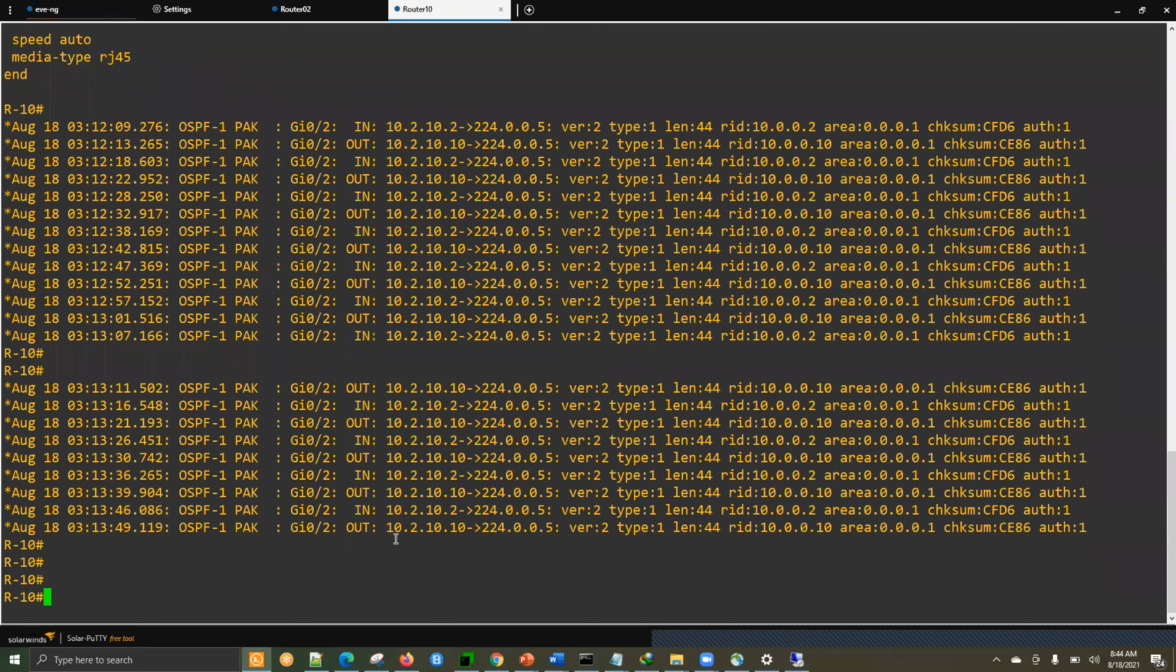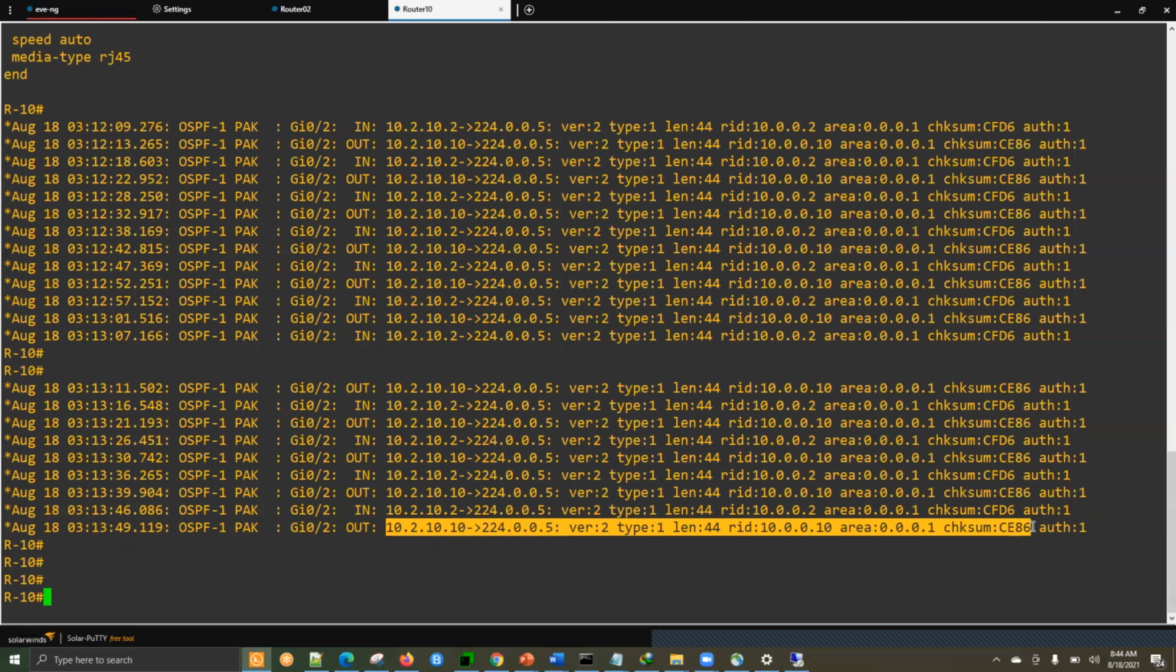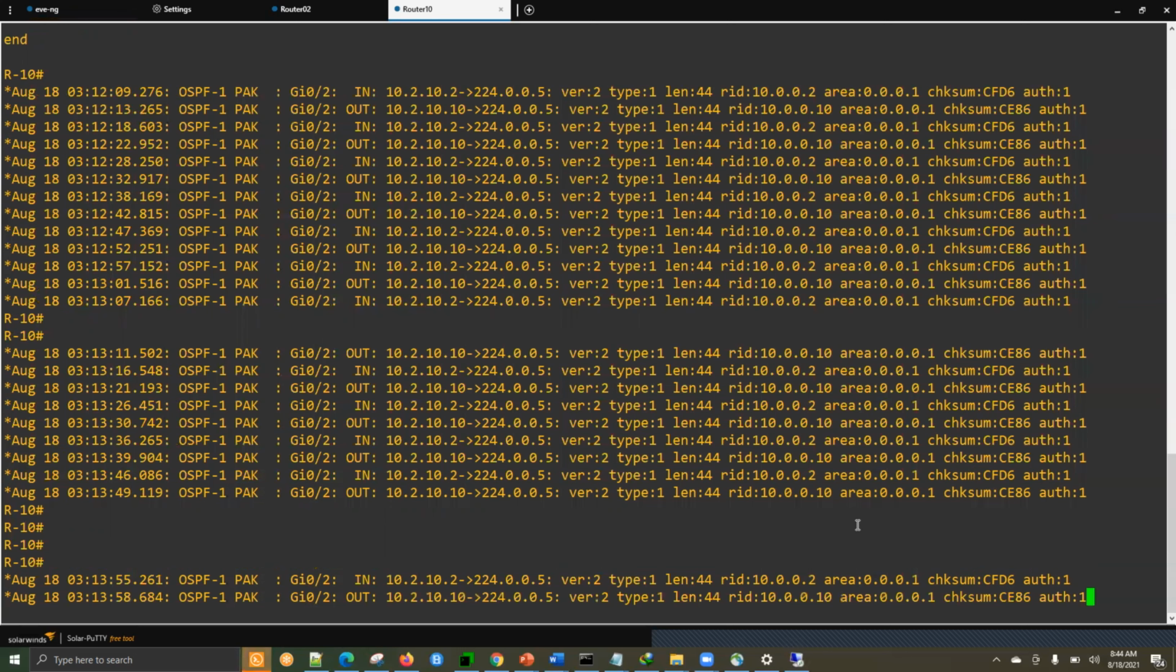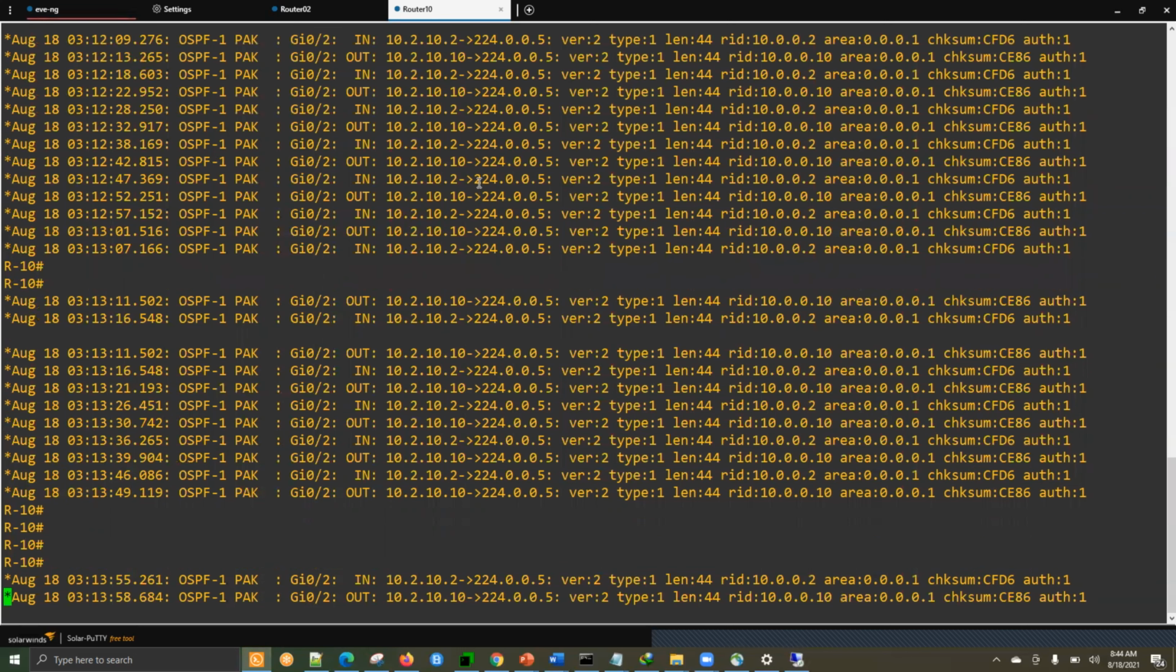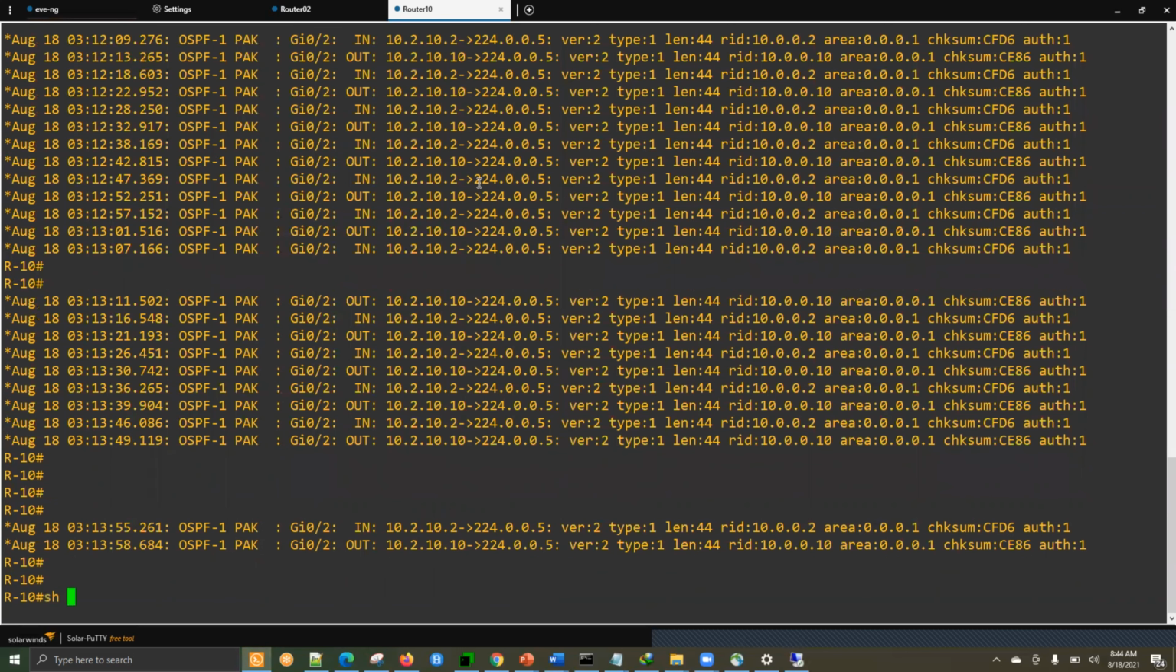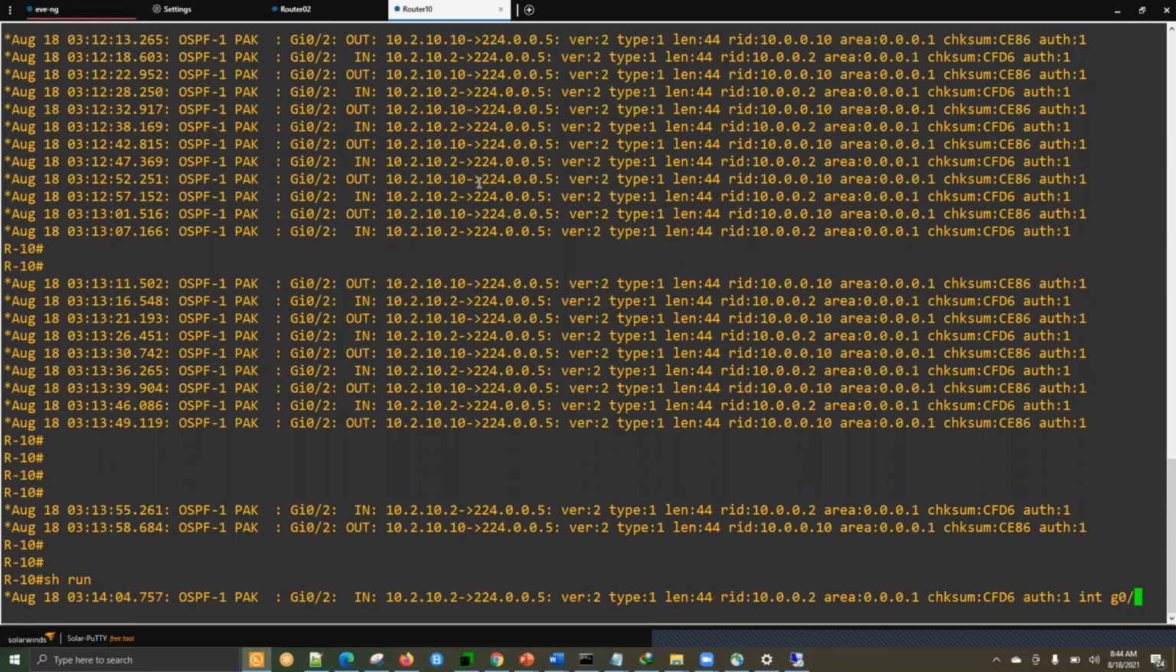So what is the message? The version 2, type 1, length, area, checksum, auth. Okay. All right. So we have fixed that authentication, but still we are getting the authentication related message.